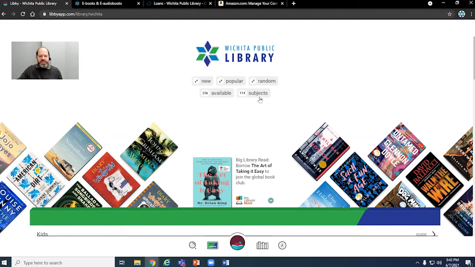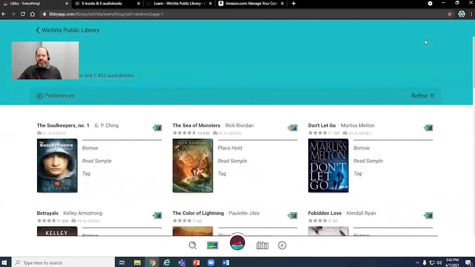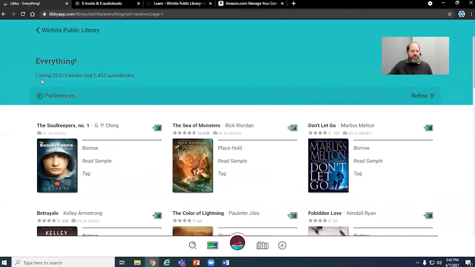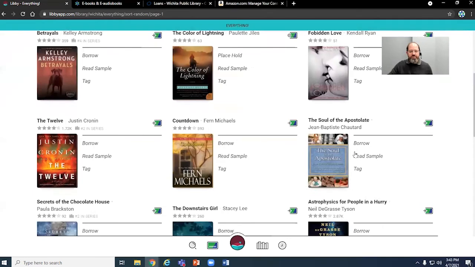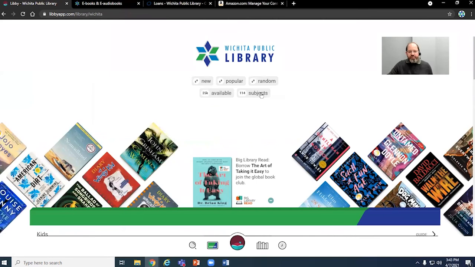And again, with this sort of tagging system, they have some options here to search. I can get a list of the new things, the popular things. The random selection will show me absolutely everything in a random order, listing 23,513 books and 2,453 audiobooks. And they're just random. So that's kind of fun. I'm going to go back. And there's 114 subjects and a total of 25,000 books available.